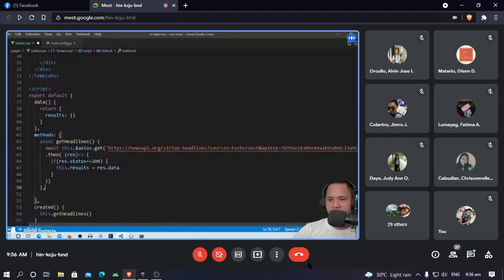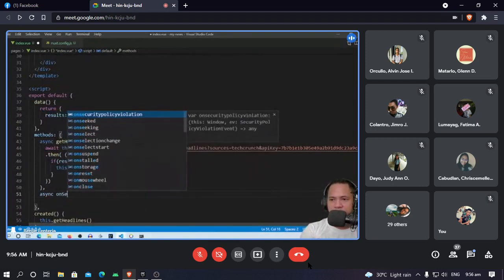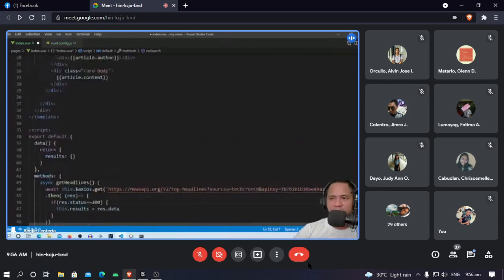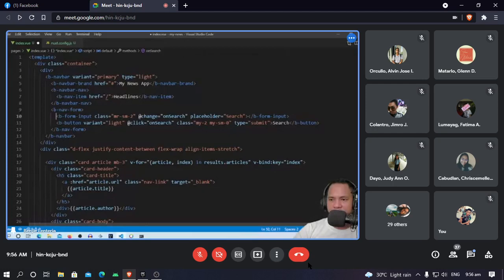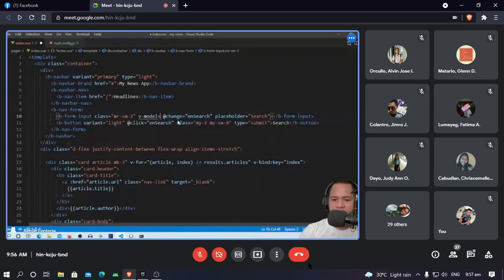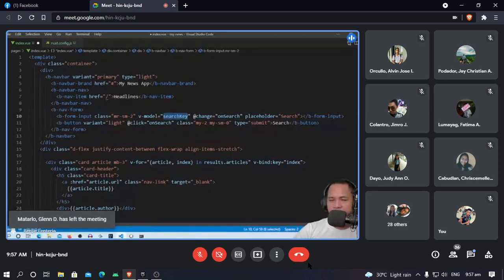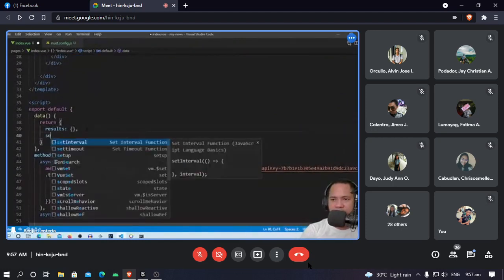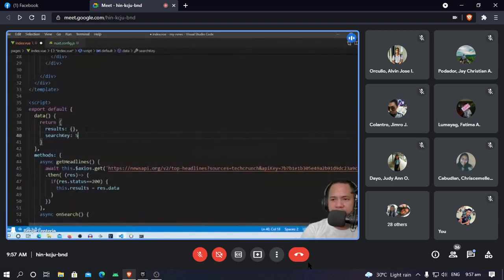So we'll do right here async onSearch, and of course we're going to get the value of this input. So we are going to bind this into a model. So v-model, call this searchKey. Of course we need to declare this data in our data here. Have searchKey. This will be a string.